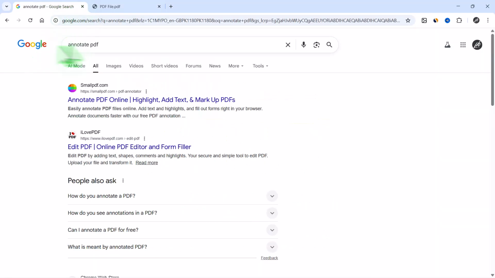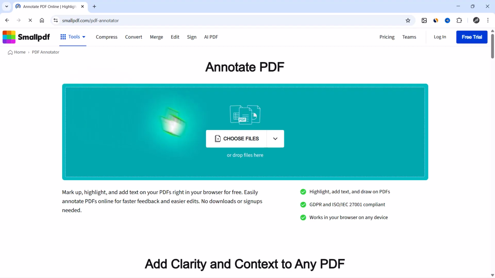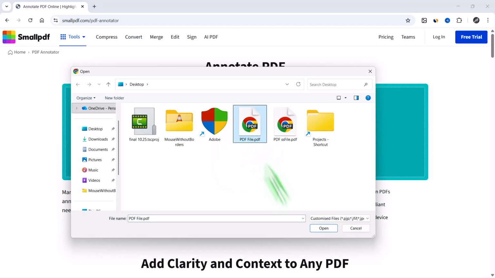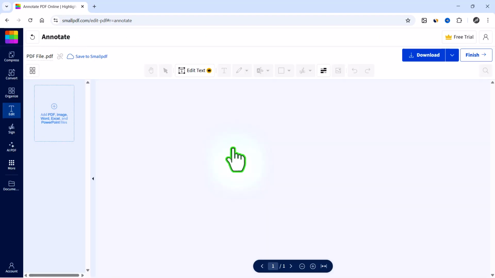Open Google. In the search box, type Annotate PDF and press Enter. From the search results, open the Smallpdf.com website. When the website opens, click Choose File. Upload your PDF document. After the file opens, go to the top menu and click Highlight.